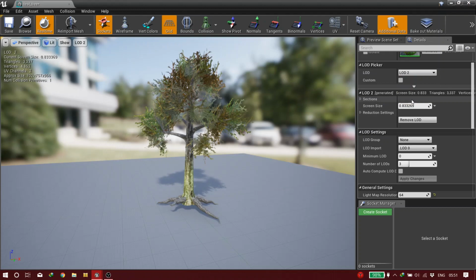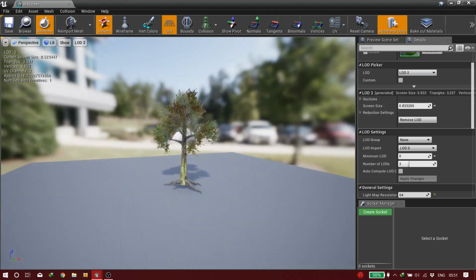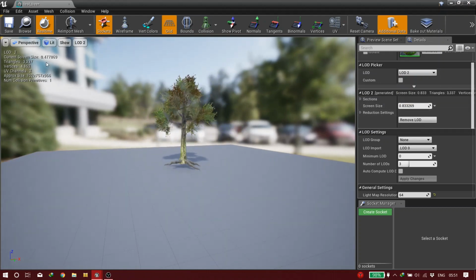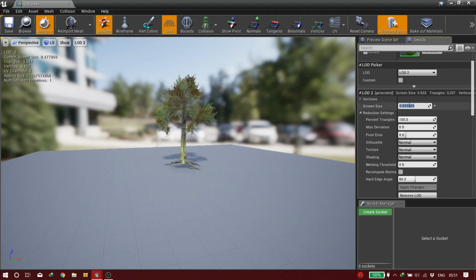Now let's go for the next level of detail. Change to the second level of detail. Put the number the same as last time, 0.477869, and let's reduce it to like 50, somewhere like that. Apply change.